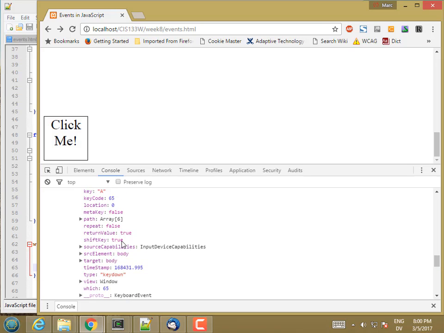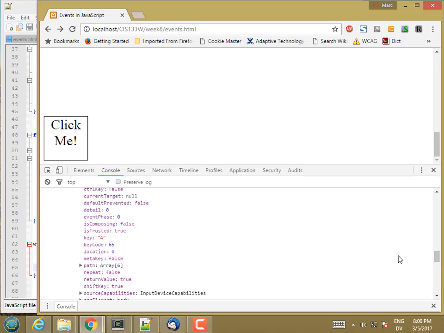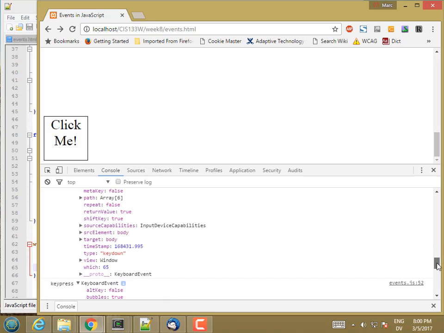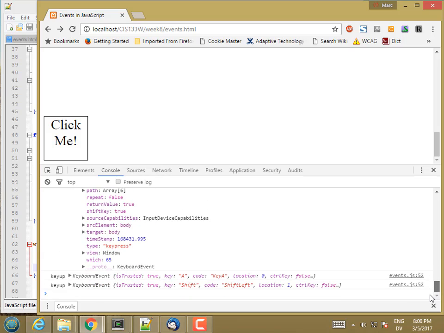Yeah, so shift key is true. You'll see the same key code as before, but this time the key is capital A, and the rest of it's not particularly interesting. So let's look at some of the non-printable characters.